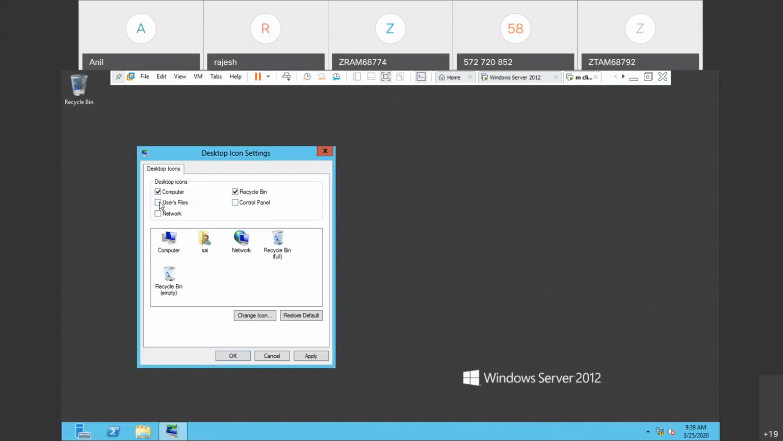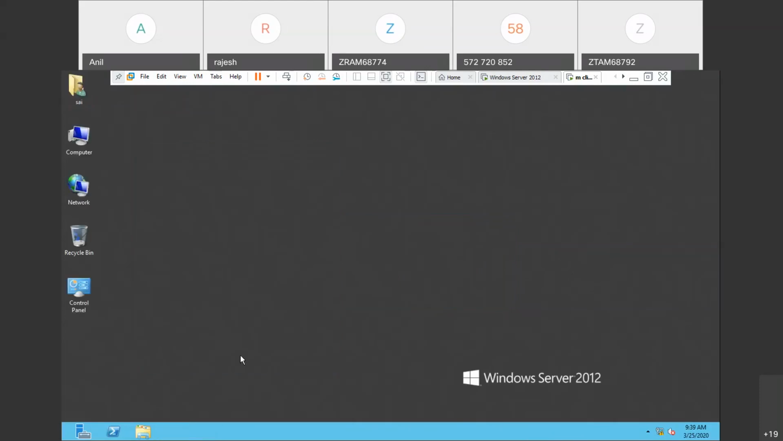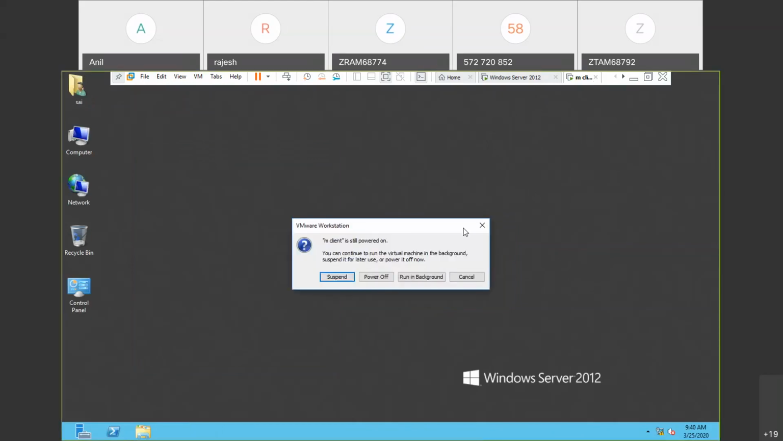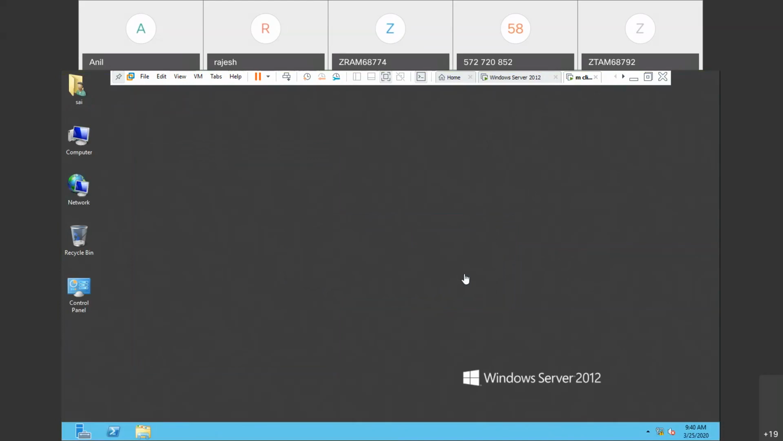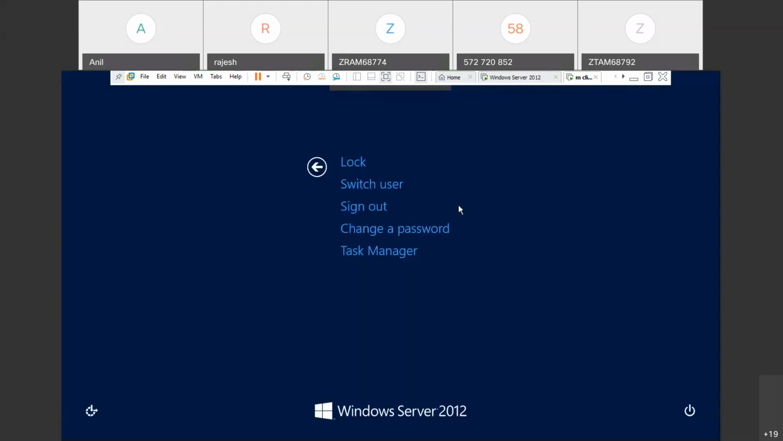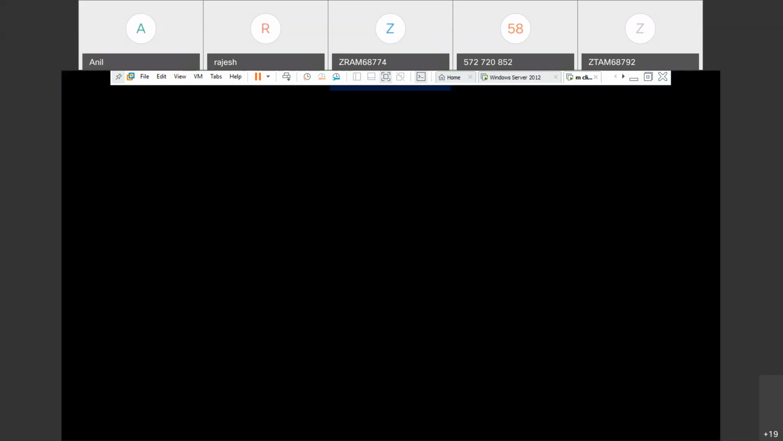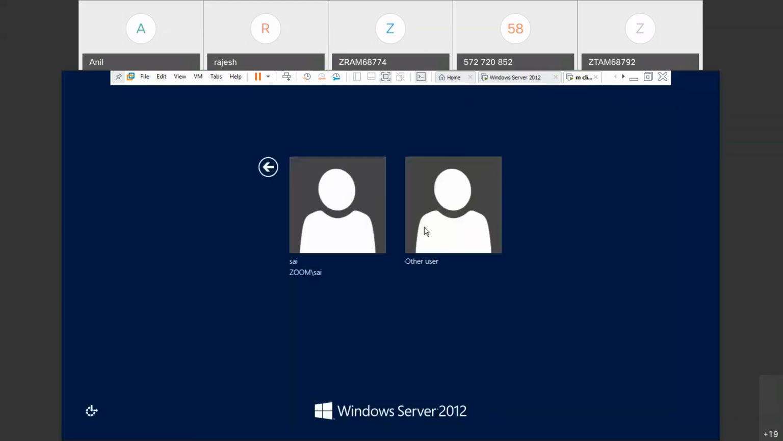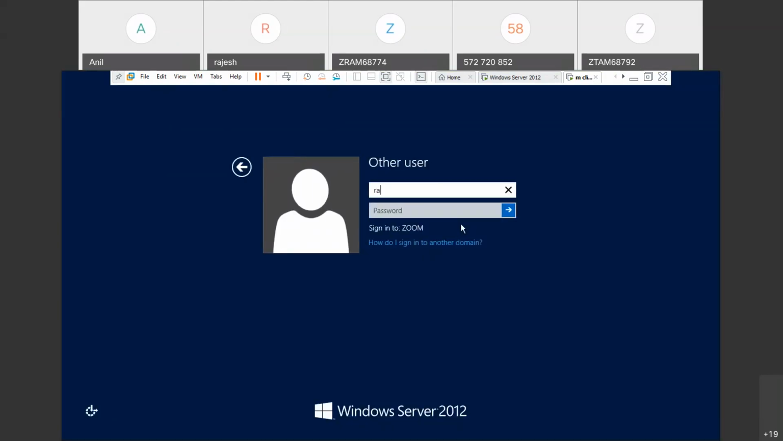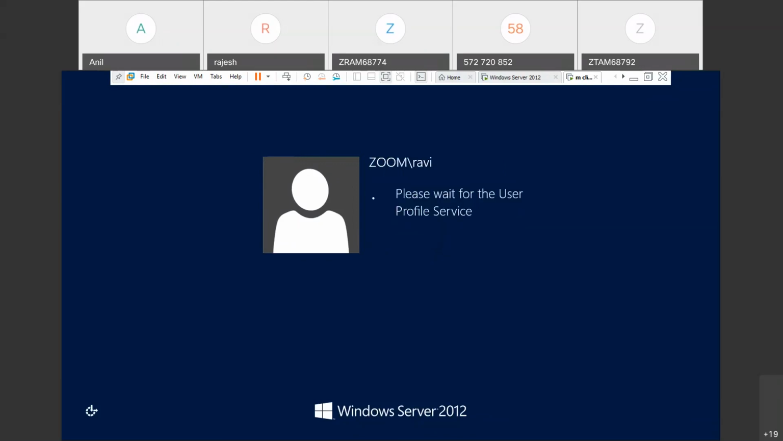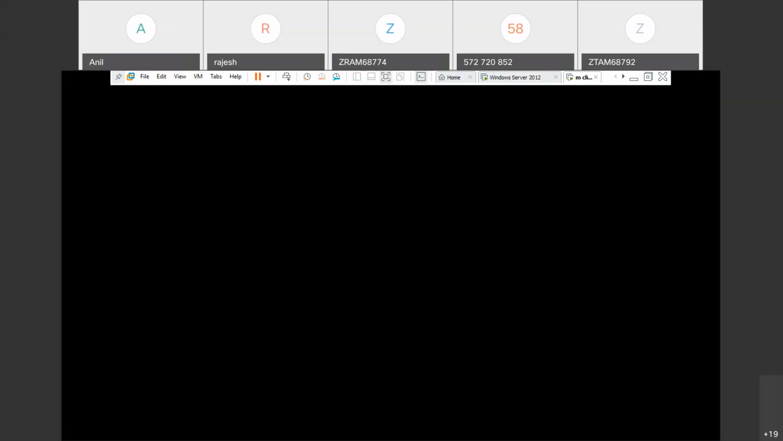Now which user is logged in? Here it is a normal domain user. Yes, he is a normal domain user. Now, same way, what is the other user we have created? Ravi. So I'll log in with Ravi also now from the client machine. Is there any difference between these two users? No, they are just normal domain users.